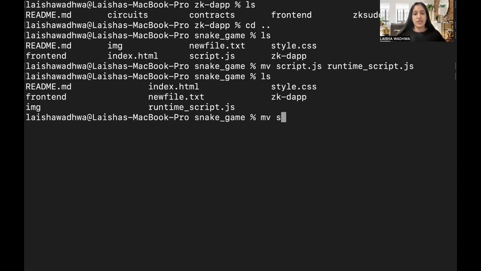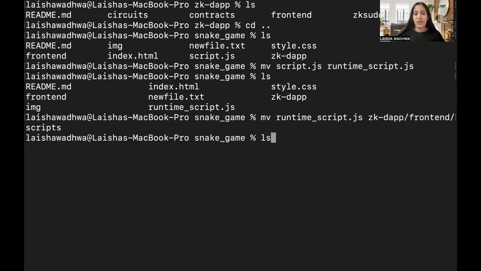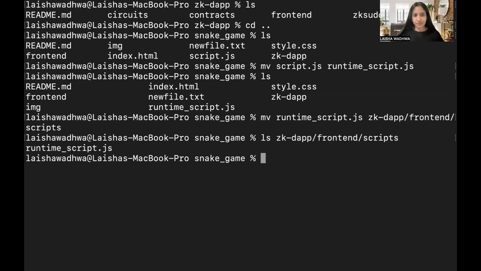So all we need to do is we say that move the runtime script.js into zkDAP. We had front end and we had created a scripts folder. And now if we go to the folder of our choice, we'll find that particular file. You can also choose to change the name of the particular file when you're doing this operation. Let me show you how exactly you can do that.